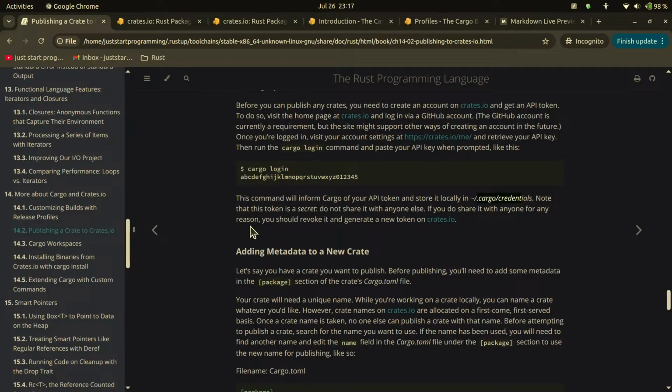Note that this token is a secret. Do not share it with anyone else. If you share it with anyone for any reason, you should revoke it and generate a new token. Okay. It means that we need to create a new token in our profile, crates.io/me.